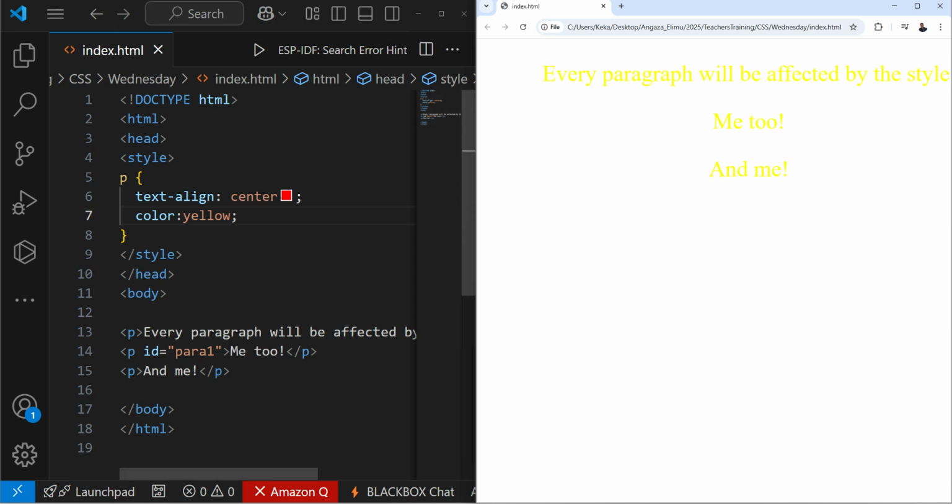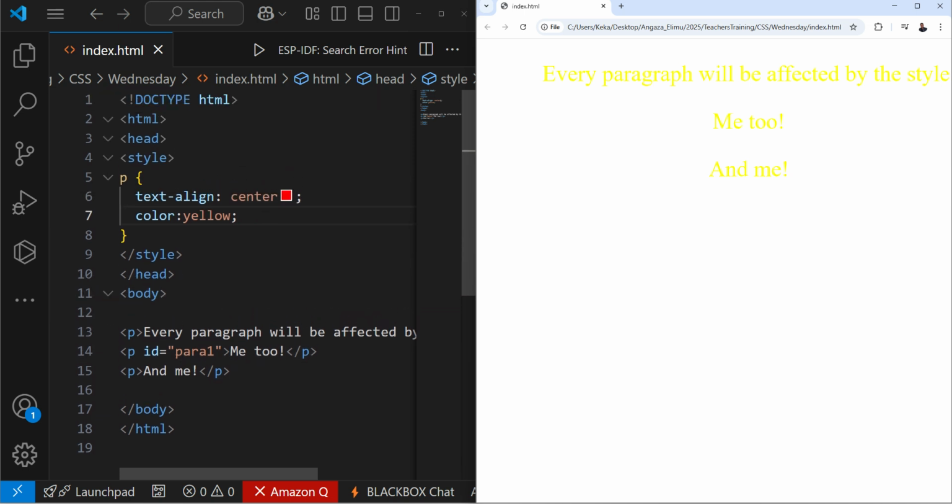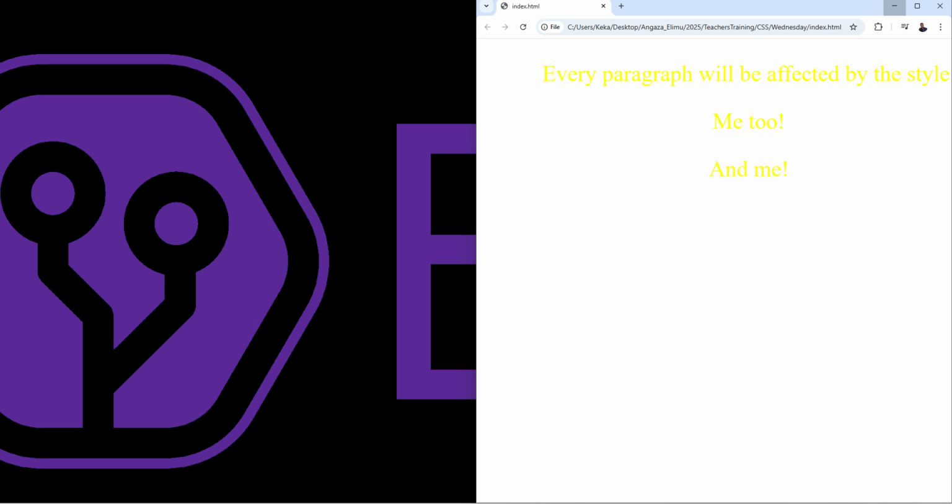So what happens is that we normally select the elements. You can see in the P tag, every paragraph will be affected. What is written here, and me too, and me. So basically we have styled our website using the element selector. The elements are basically the HTML tags. So let us go back to our slides.